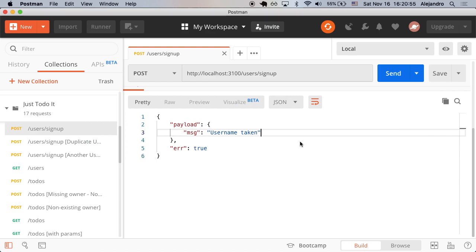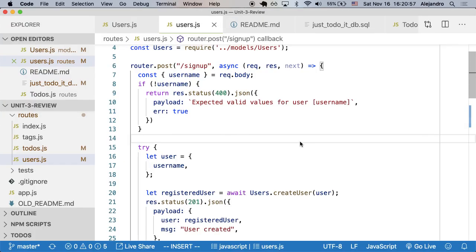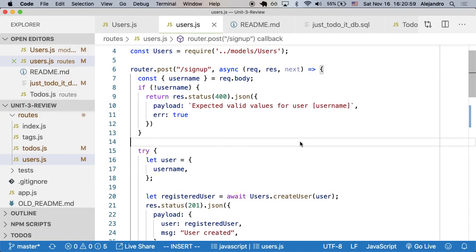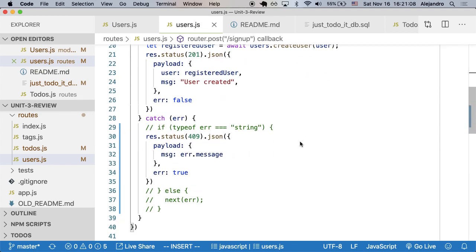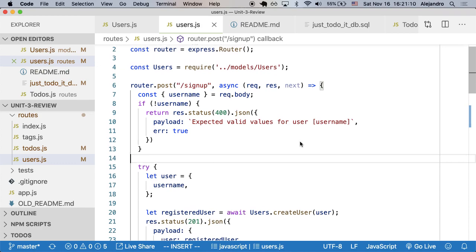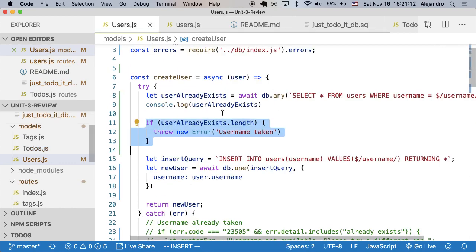Right. Questions about this? Mostly the unique constraint, yeah. We're here or? Yep.